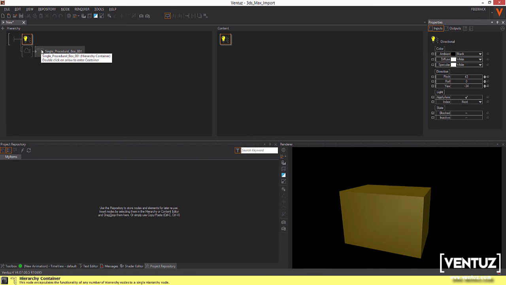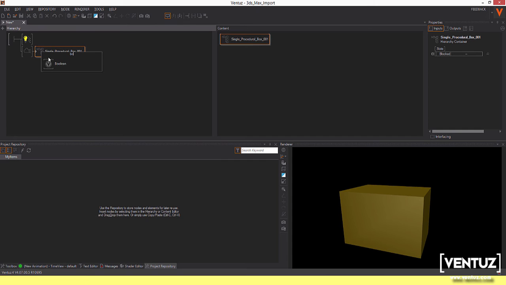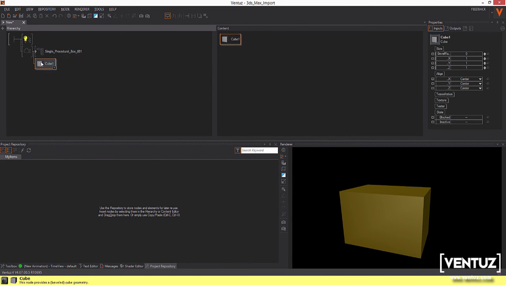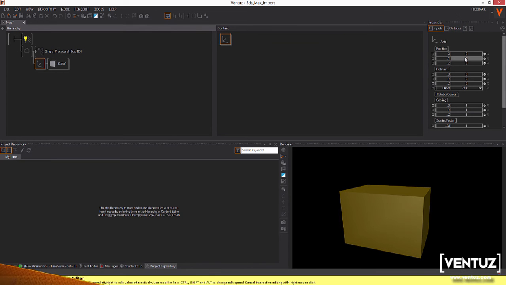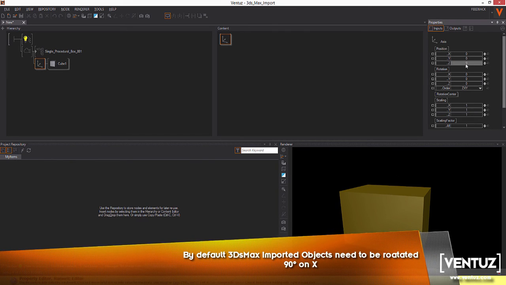If you know about coordinate systems, I guess you know since you're working with 3ds Max. Well, you may know that 3ds Max is a bit special and it's right-handed. Most other software suites use left-handed, and the same goes for Ventuz. Right now our box looks okay, but it's not. You need to always rotate the x-axis about 90 degrees.